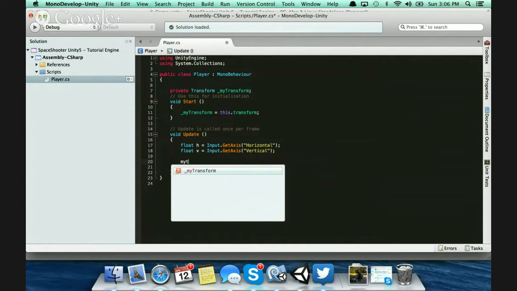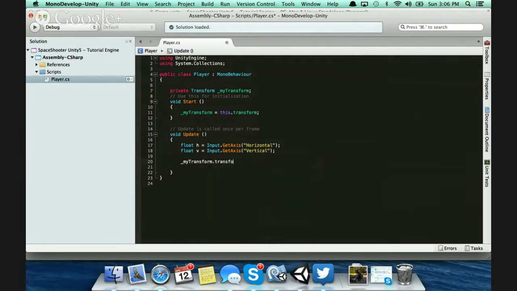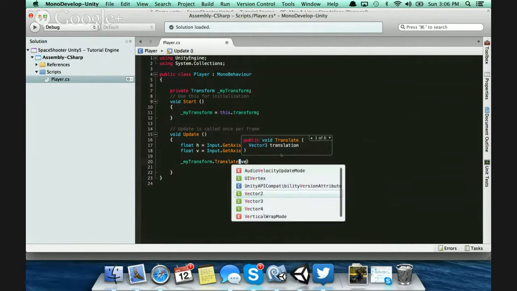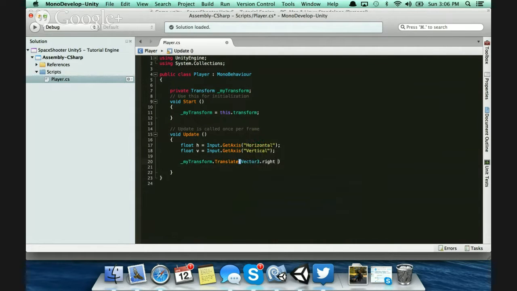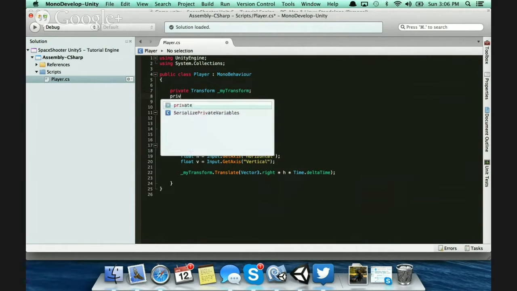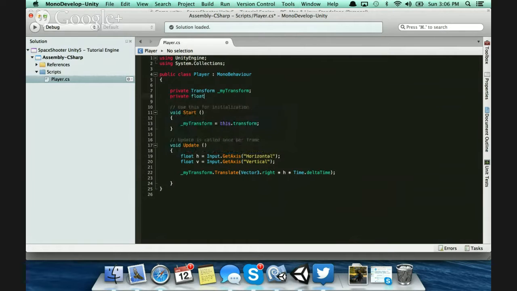But now what I'm going to do is I'm just going to say my transform dot translate. All right, and we're going to say vector3 dot right multiplied by h times time dot delta time. All right, now I need to create a speed variable. I have no reason for my speed to ever be public, so I'm going to go ahead and just make it private. So I'm going to say private float our speed. We can give it a value of 5.0.